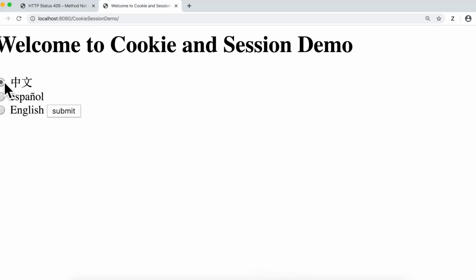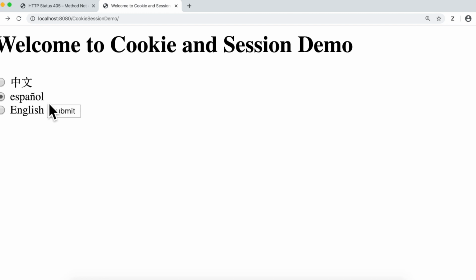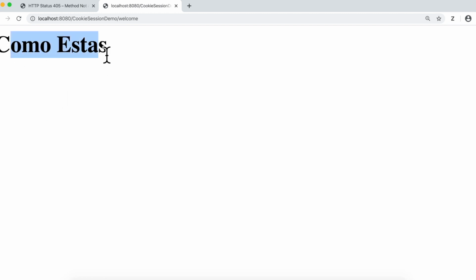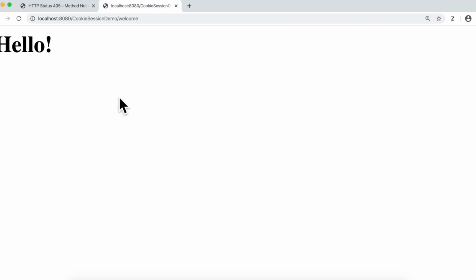All right, hopefully this time it will work. And it is question mark. It's working. It looks like the browser doesn't know how to interpret Chinese. But let's look at Spanish. That's good because this is not Spanish. This is English words, right? And next is English. Is submit. Okay. Now how do we fix this?